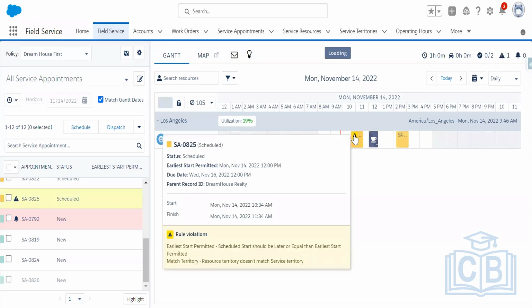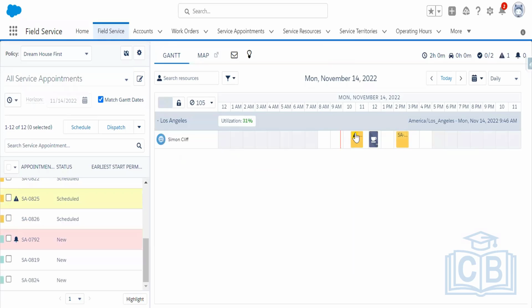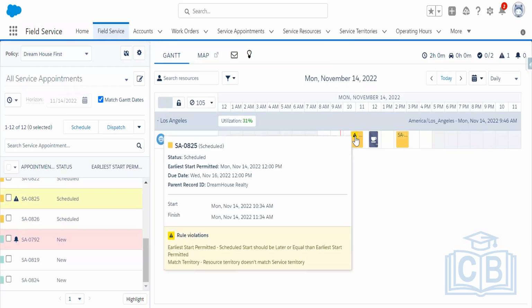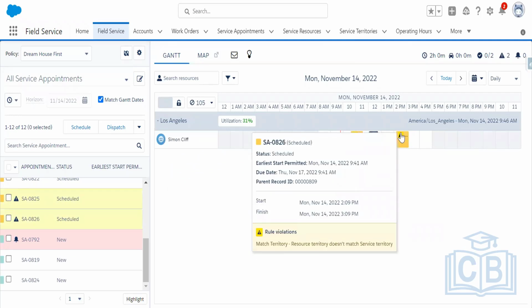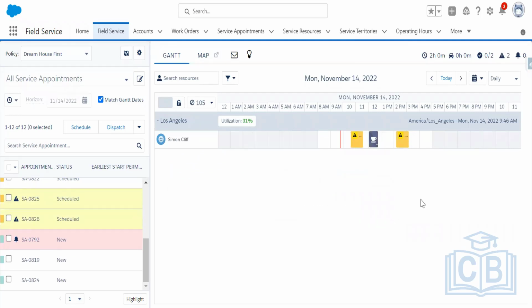Earliest start permitted, schedule later than or equal to, match territory. The territory doesn't actually match with the service territory. Here the resource territory doesn't match with the service territory. So I have one resource in my developer org, so I need to just toggle it.